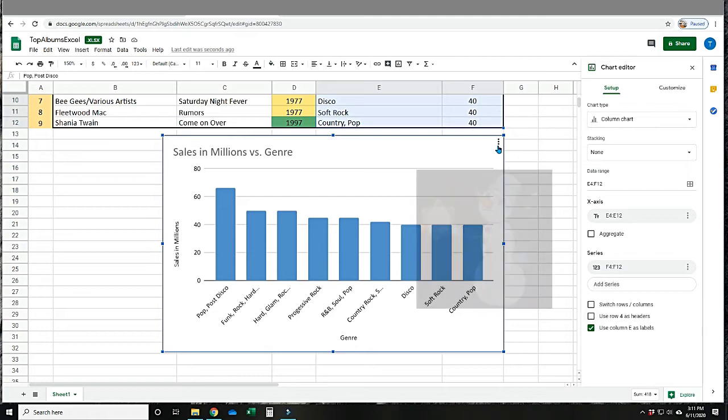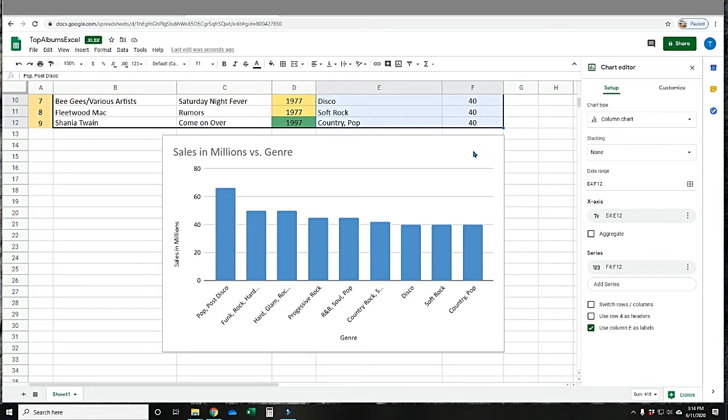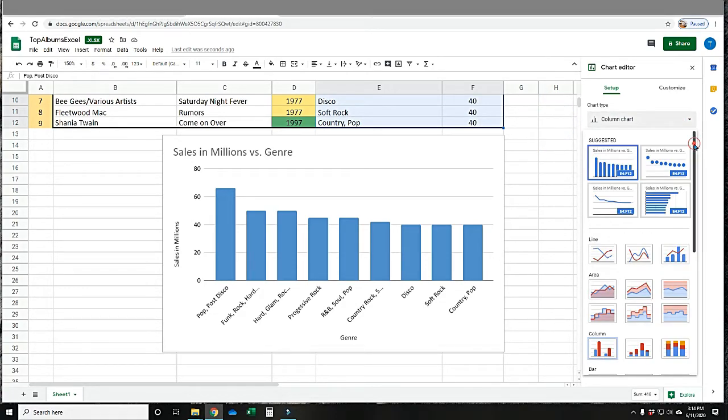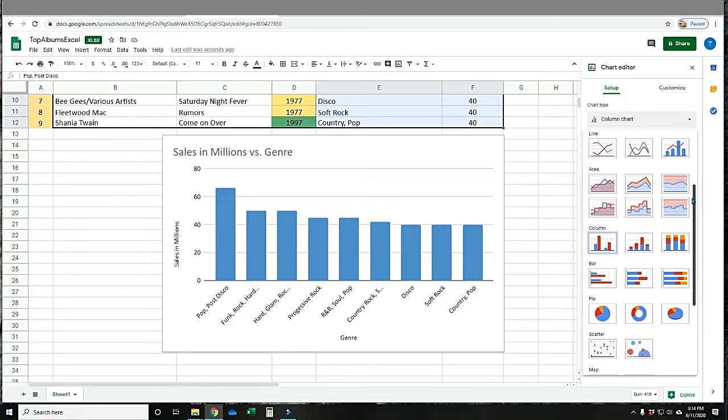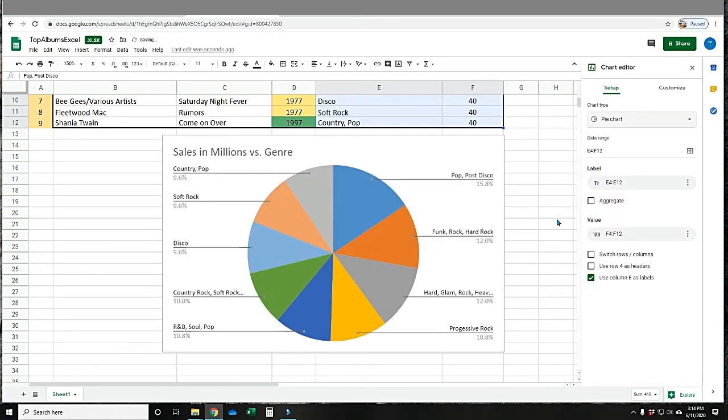Some folks call this a snowman, so if you're so inclined, click on the snowman and that'll give us some options. We can edit the chart, delete it, download an image or document. You can publish the chart, copy, move, alter the text. You have options. Speaking of options, if we go over here and drop down this box, it gives us a bunch of different styles of charts to choose from. And I'm going to go to one of my all-time favorites, the pie chart.